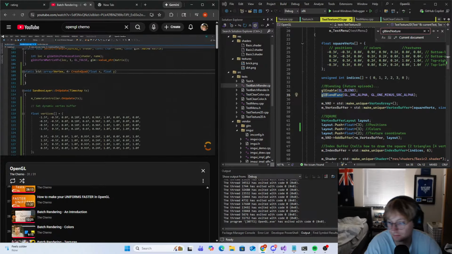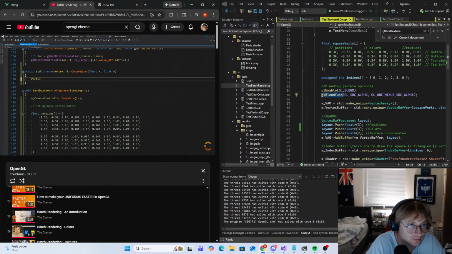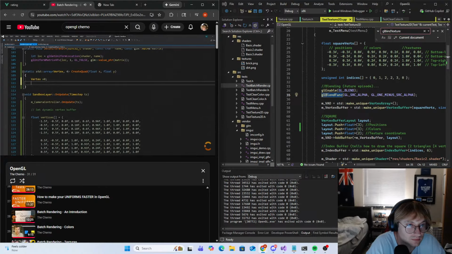Then what I'll do is simply create the vertices. So I'll have my Vertex v0, which is going to be my first vertex. I'm going to set the position of that equal to... Let's go ahead and just copy this stuff to begin with, because this will take a little bit of time.